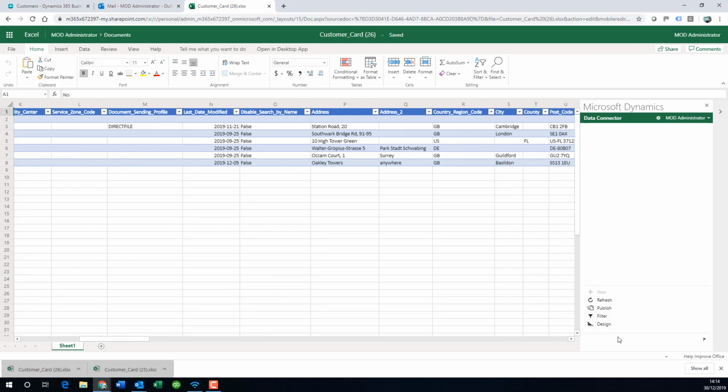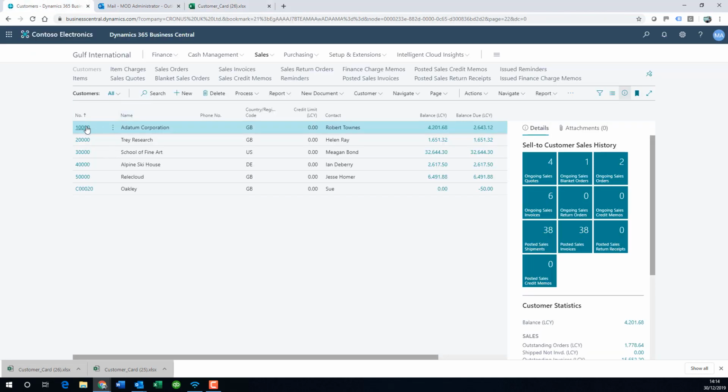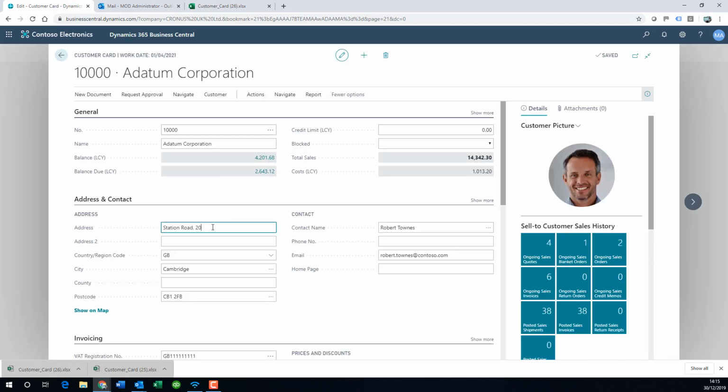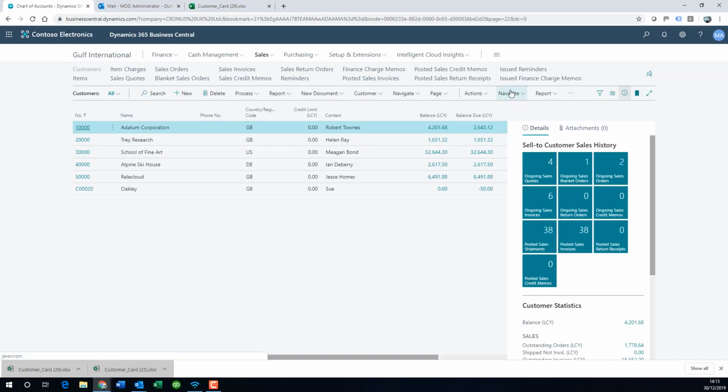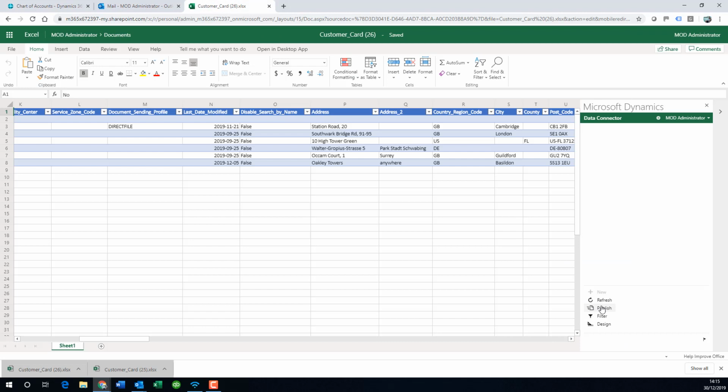Now, you notice down here, because we did the edit in Excel feature, we have publish, refresh, filter, etc. So refresh, if we look at this one address here for Adatum Corporation, we've got 20 Station Road. We can go into Adatum Corporation and let's make a change to that in here, and let's change that to 21. So immediately it's saved anyway, but we'll come out of this. So we're back to our list of all clients. We can go to our customer card. We can hit refresh. Now if we hit refresh, it will immediately do a refresh, and we can see that we now have 21.